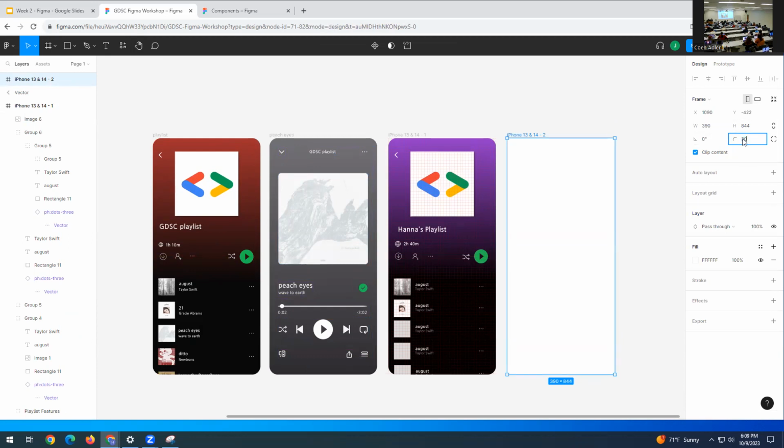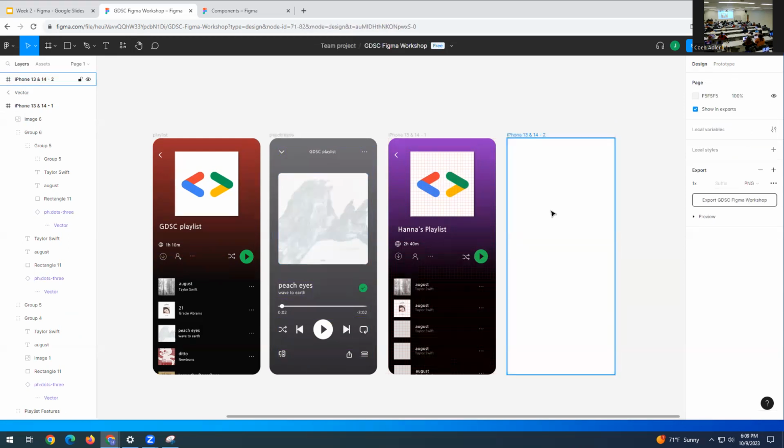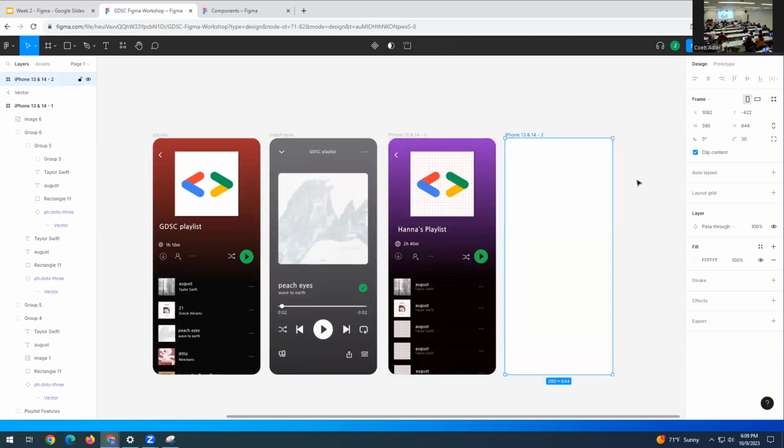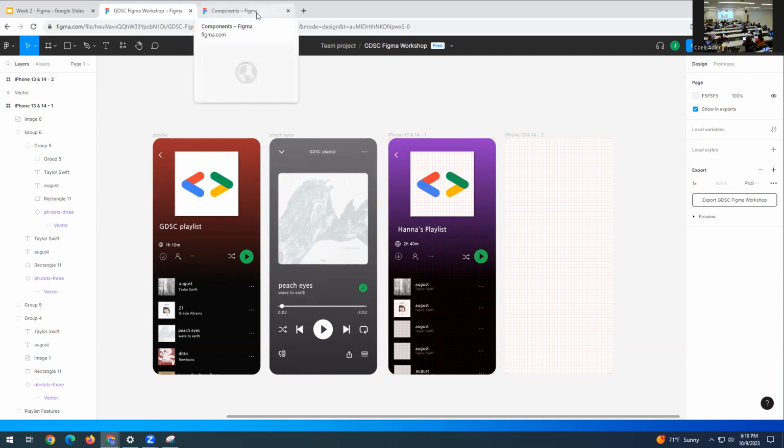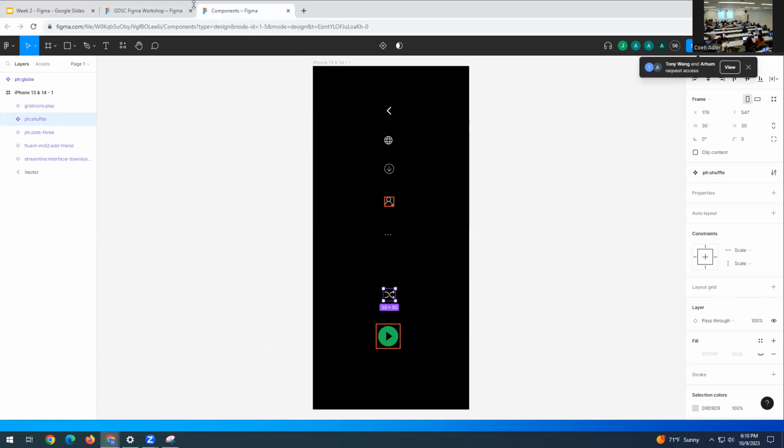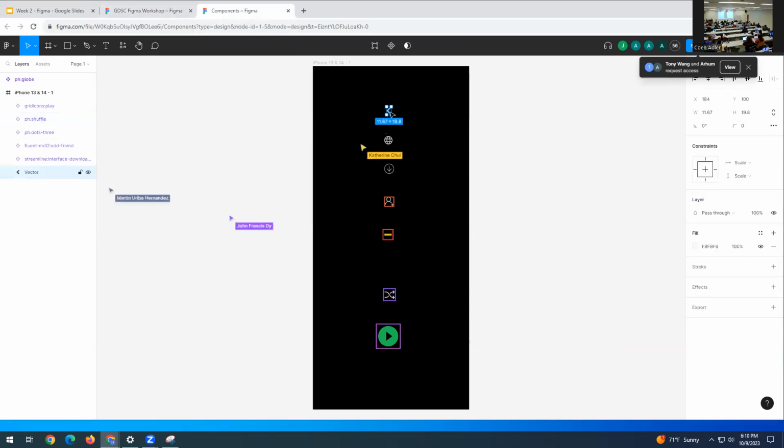I'm just gonna do this. That's what I like to do. And then you guys can also add the layout grid when you are trying to recreate this. Or you guys can recreate any part of the app flow that you'd like. But what I'm going to do is go back to my components and go to that very first icon and copy and paste that.